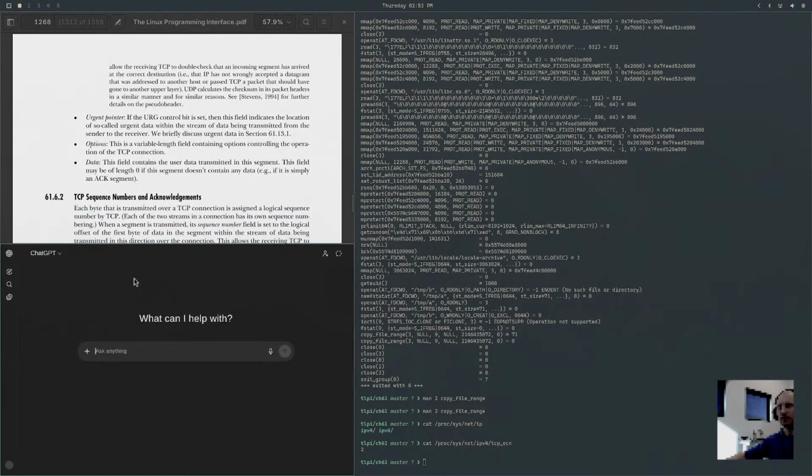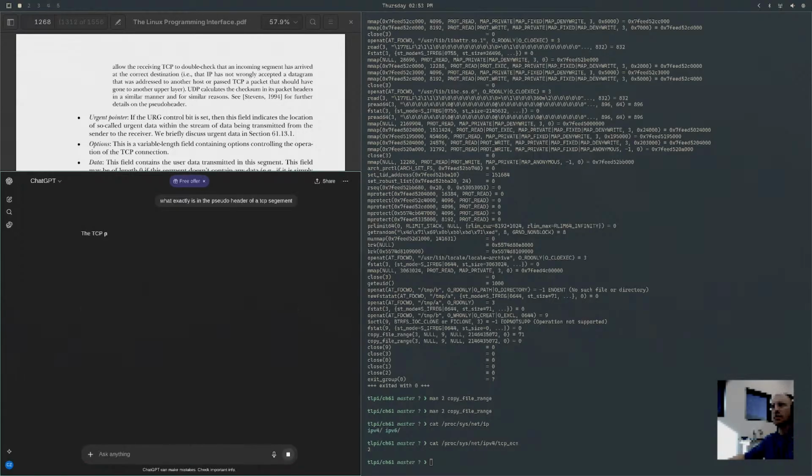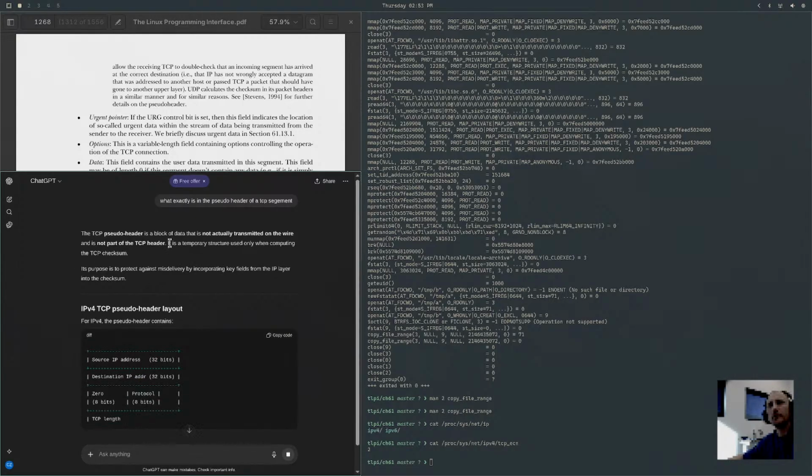I'm kind of curious, what exactly is in the pseudo header? I wasn't familiar with this concept. Temporary structure used only when computing TCP checksums. Okay, so it's not actually sent on the wire. He didn't really mention that in the book, so it's good that we asked the AI here. Its purpose is to protect against misdelivery by incorporating key fields from the IP layer into the checksum.